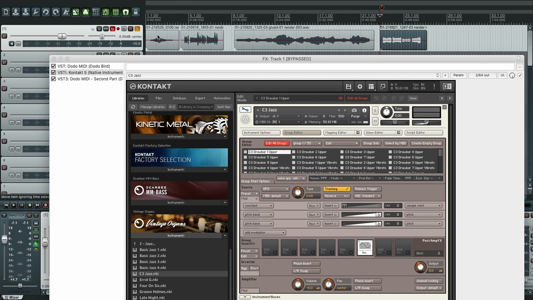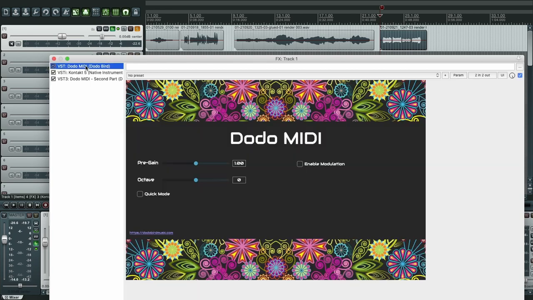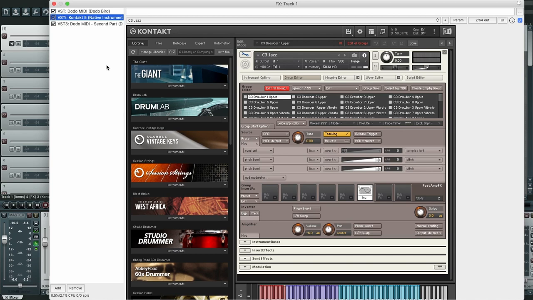Alright, now let's turn on Dodo MIDI and Kontakt. Okay, it sounded a little bit low, so let's push the octave up. All right, and we can even push another octave up. And that's it. That's the general principle of how to set up instruments in Kontakt to work with Dodo MIDI.